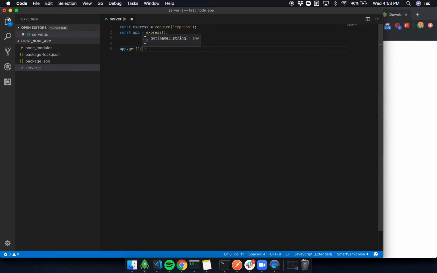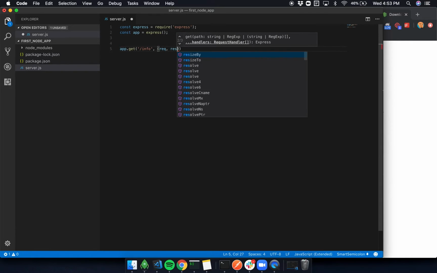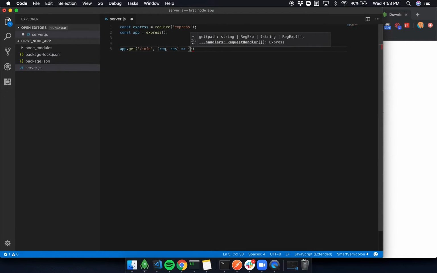app.get, and we'll have a name for the route. So let's say get info, very descriptive route we have here. Request, response, and we're going to res.json. We're going to respond with some JSON, and that JSON is going to be a message that says top secret info. We're going to save that.